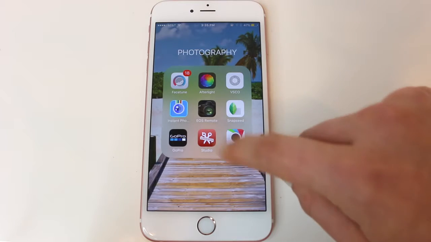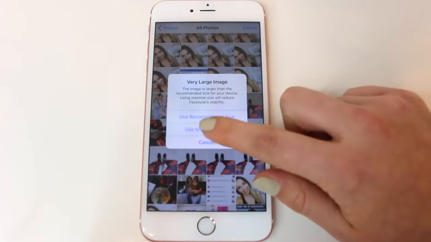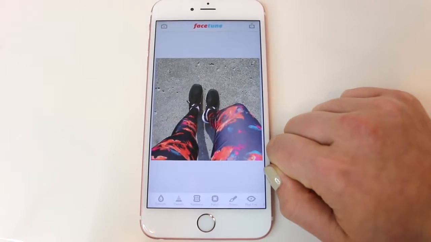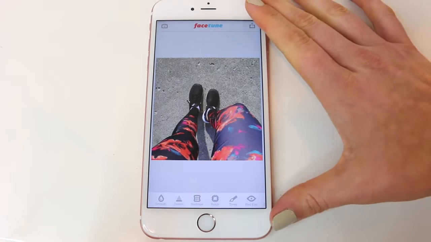So I'm going to start with the original version in Facetune and show you guys how I got to that point start to finish. So sometimes when you select a photo from Facetune, it asks if you would like to use the recommended size or the maximum size. I always like to use the maximum size, so I'm just going to open the photo.